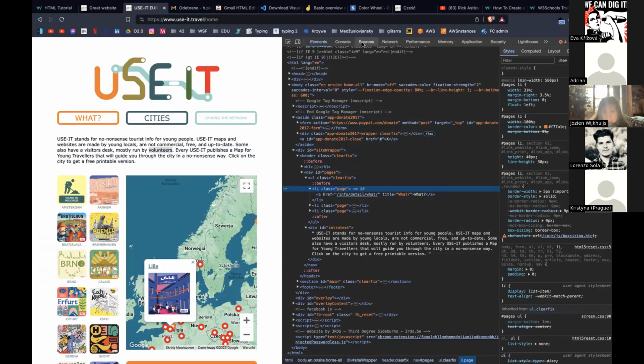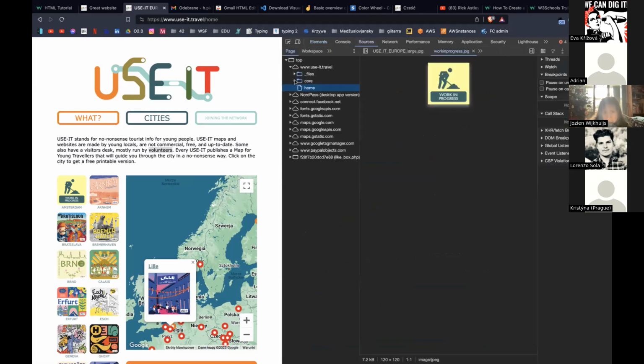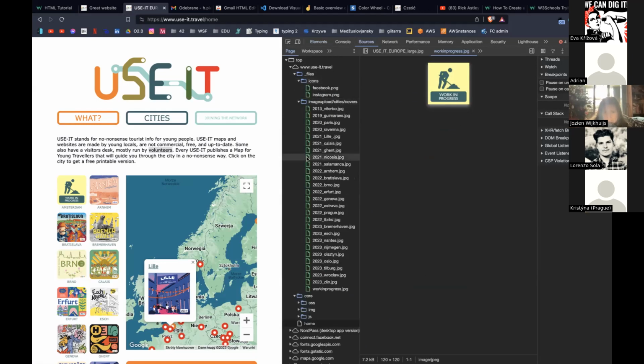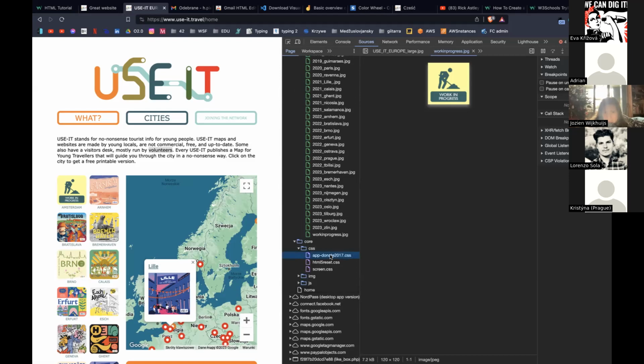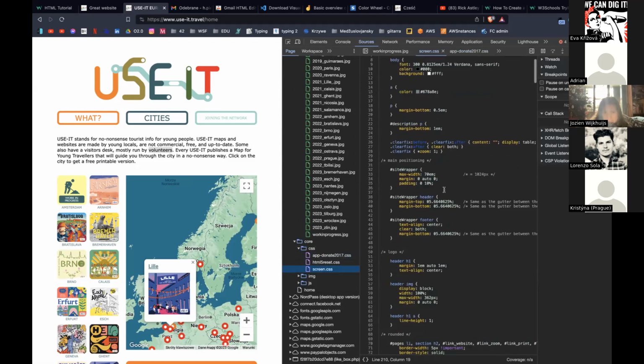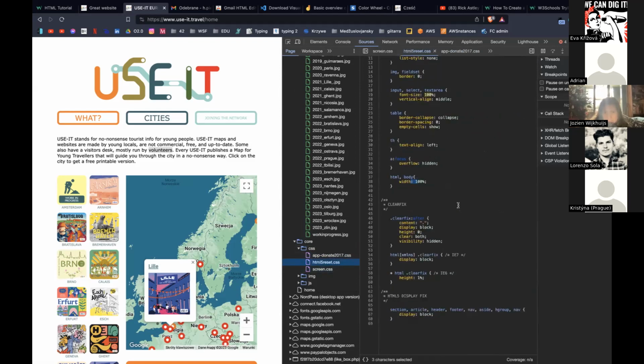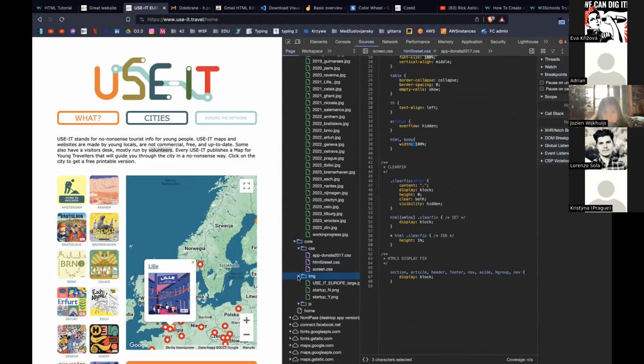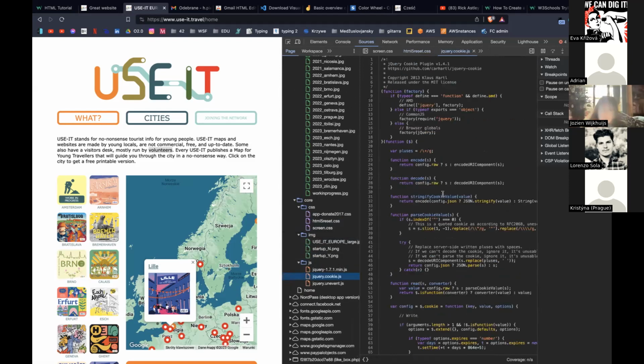Nice, yeah. And also there is a sources tab. So when you have a website like USE-IT Europe, it isn't just one file. You have also icons, images for cities, CSS. You can look up CSS and how every element or type of element is described. You have images in here, and some JavaScript. Cool.